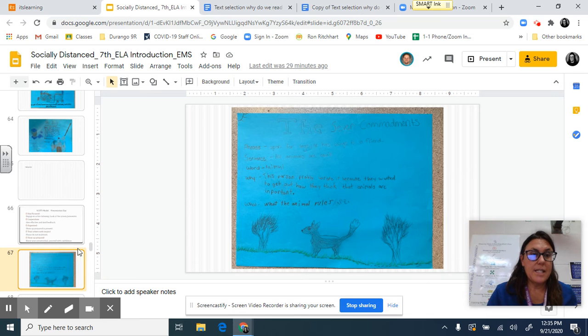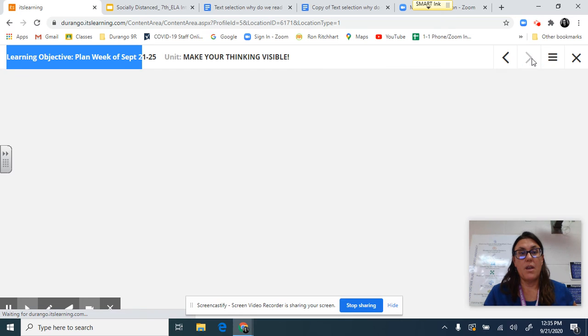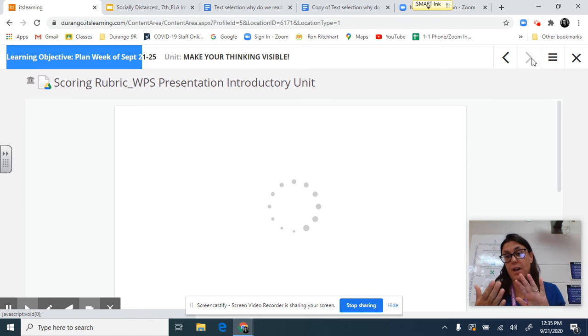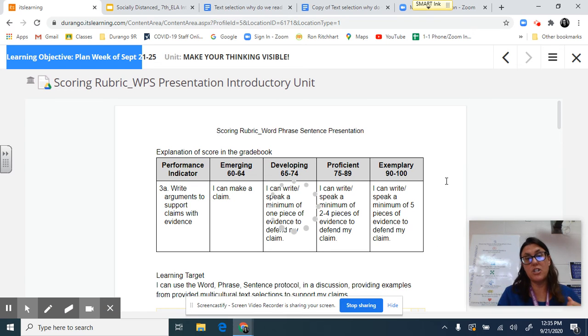All right, so let's go back to It's Learning. So project presentation. Let's see what's next on our resources. And it has the scoring rubric for the word, phrase, sentence presentation. So you guys will be using this rubric as peer assessment, but then also you can tell how I'm going to be grading your presentation when you submit your video or when we're on Zoom.